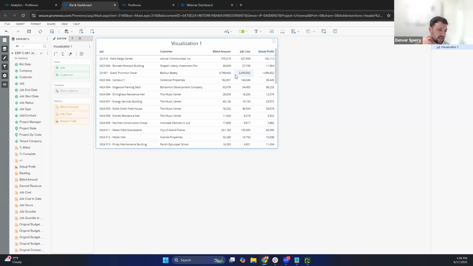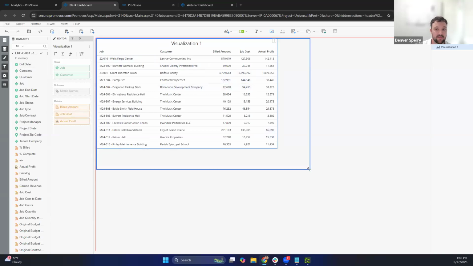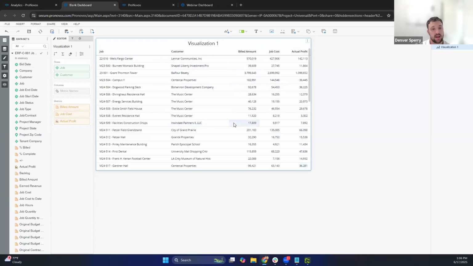Right. So as far as getting the data in here, I think the first step is just knowing where the data's at and how to put it into the charts. And then from there, it's going to be a lot of experience clicking around, building different reports.